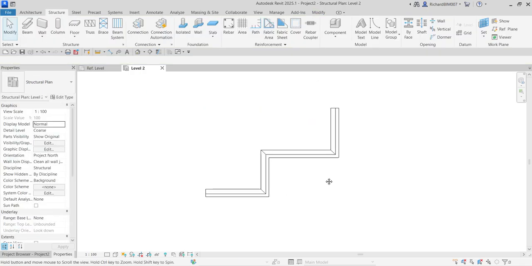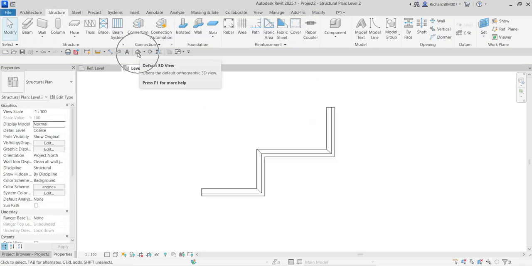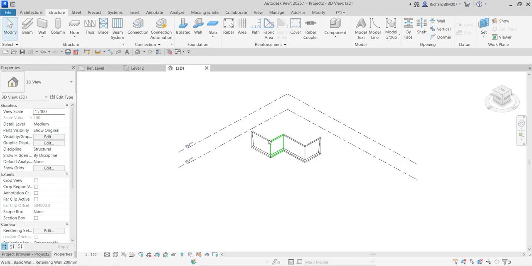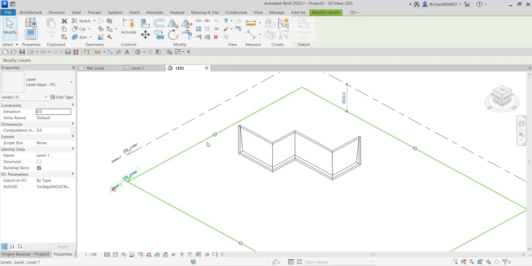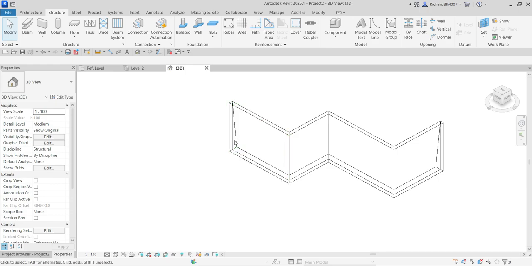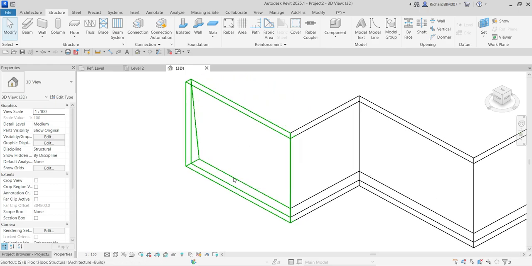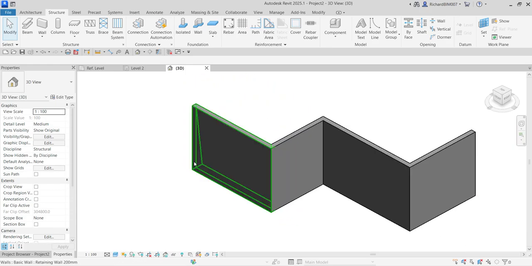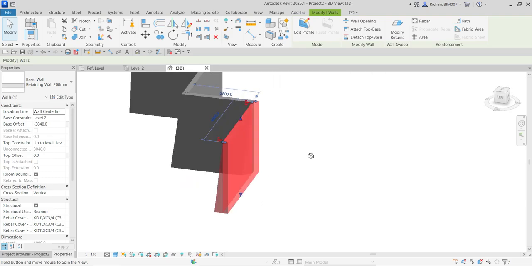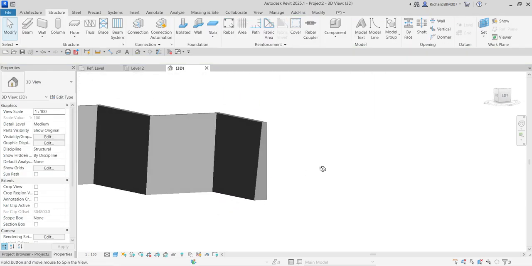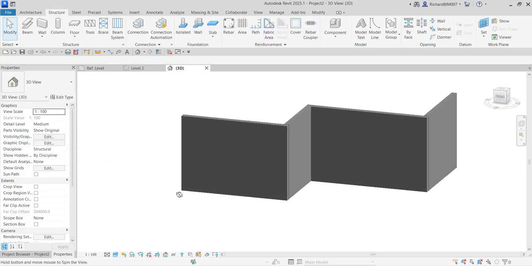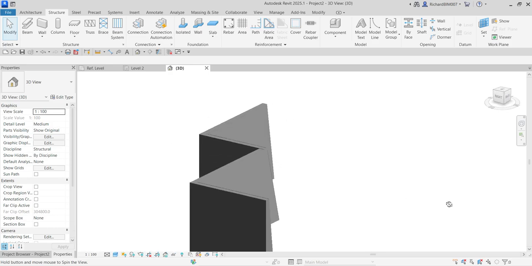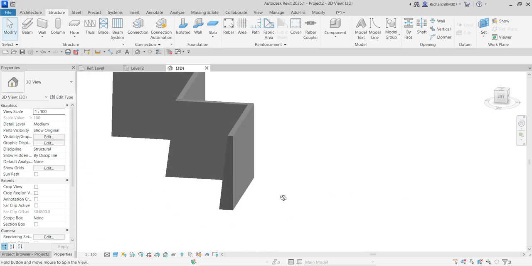Then let's select modify. Let's check this one out in 3D view. Let's select the default 3D view, and let me just hide my levels. Hide. Okay, there you go. So it's working. Let's type SD for shaded view, and then let's click one wall, and there you go. See? So there's our retaining wall.